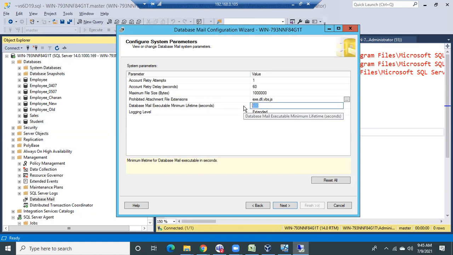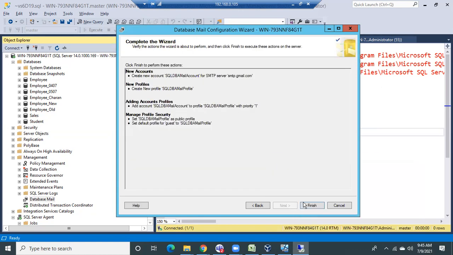You can keep it at 10-15 minutes also, but simply it will be shut down after 10 minutes. Not SQL Server, just the mail profile, the mail service, will be shut down. In case an alert has to be sent, the mail profile will be activated automatically. No need to do anything from our side. Keep it, next, next, and finish.